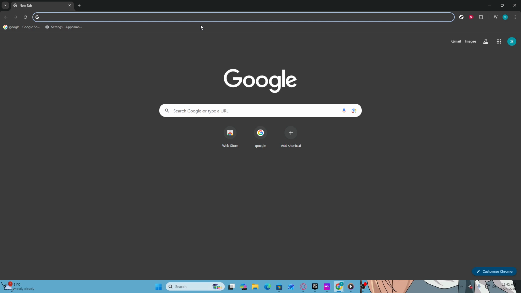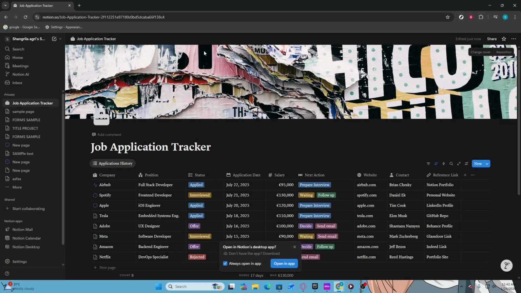Next, navigate to the Notion website by entering notion.so in the address bar. Once the page loads, you should see the Notion homepage. If you already have an account, you will need to log in using your credentials. Look for the login button in the top right corner of the screen.